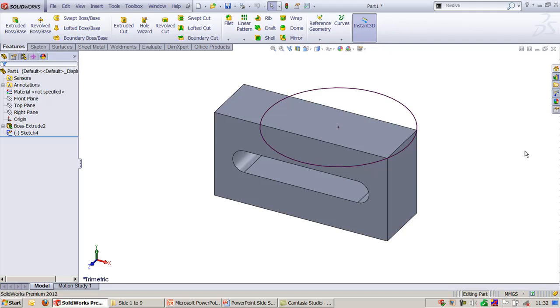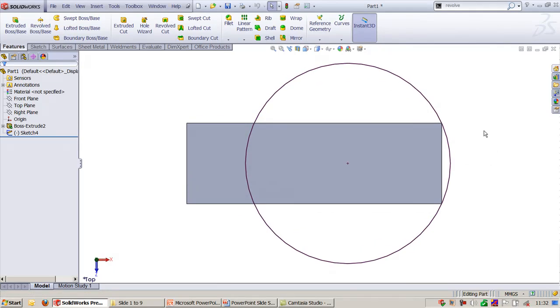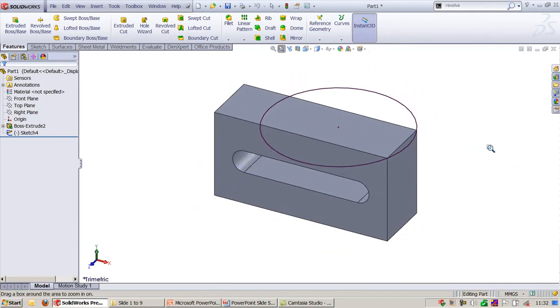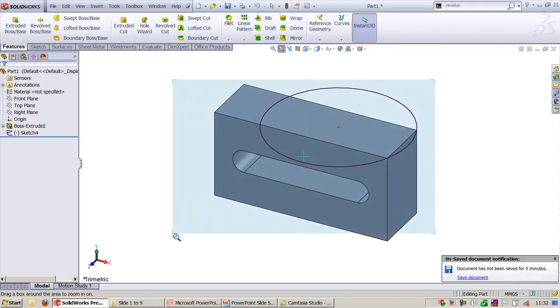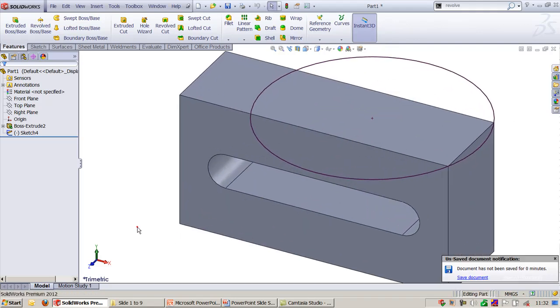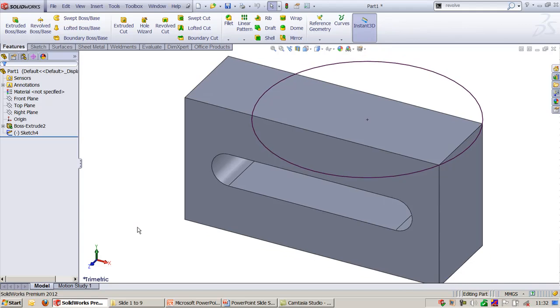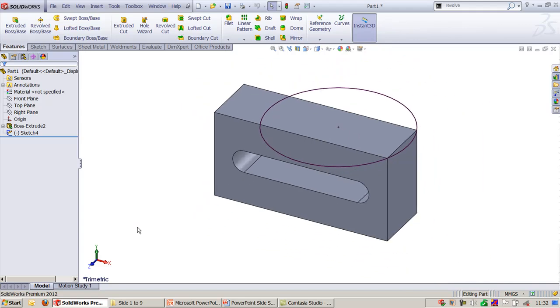And apart from this, we have a number of utilities and enhancements in SolidWorks, like using the mouse, using this fly-out toolbar, and different types of enhancements in manipulating the views. And that's all about the SolidWorks graphical user interface.